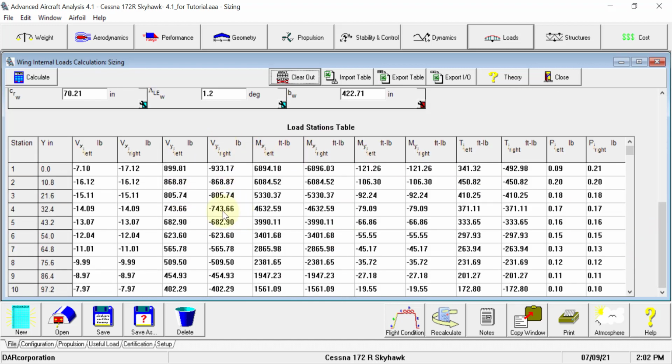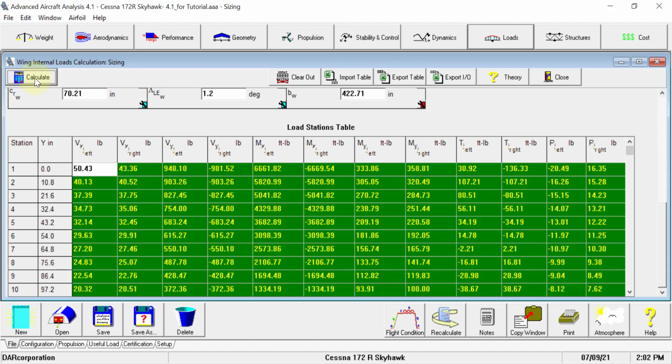So here from left to right, we have the chordwise shear for the left wing and the right wing, the normal shear for left and right, the bending moment in X, the bending moment in Y, the torsion, and the actual forces in the last two columns. If we hit calculate, the forces will update. And then you see also that all these components are recalculated based on the new condition.